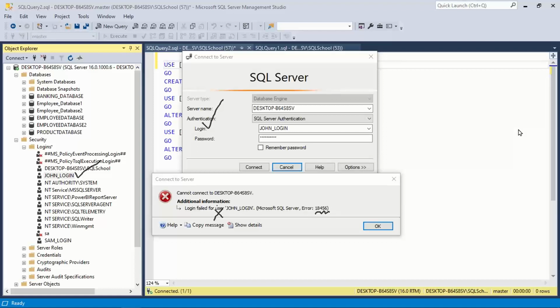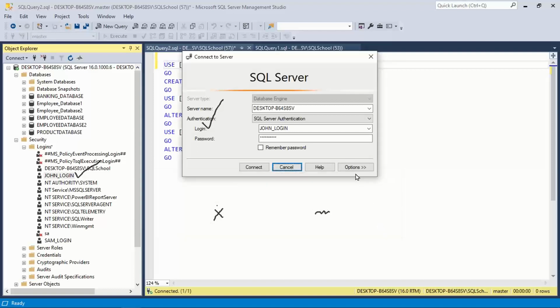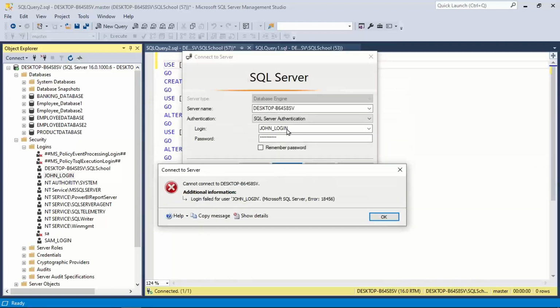Before we learn how to resolve the problem, first let's see why we have this problem. Where do we check the reason for this problem? Let's see. You have this error. Server is ready. Server is perfect. It's connected using some other authentication. For John, it is failing. Then what do we do? We need to verify the reason for this error.